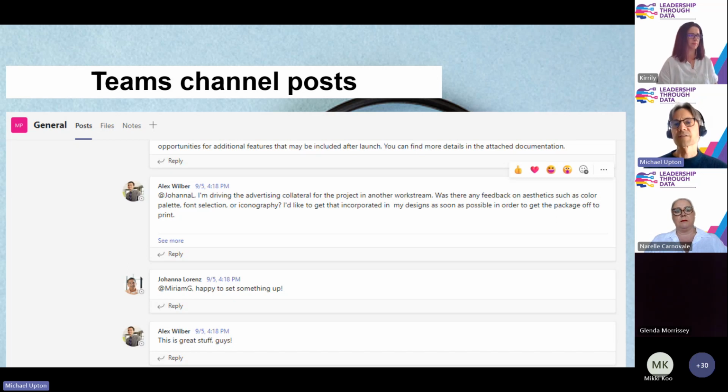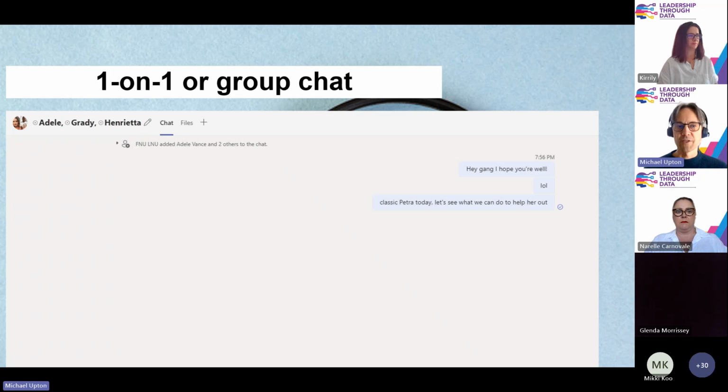But technically, these are different, and they're actually stored in a different way in terms of the data in the background. So those are channel posts, and then the other version of what's more pure chat is where you just jump into a chat, as in you select other people in the same organization as you, and then you just start talking to them, and you get this history of the conversation that you've had.